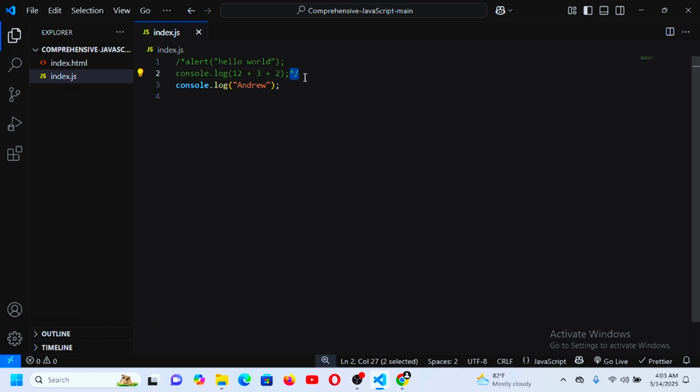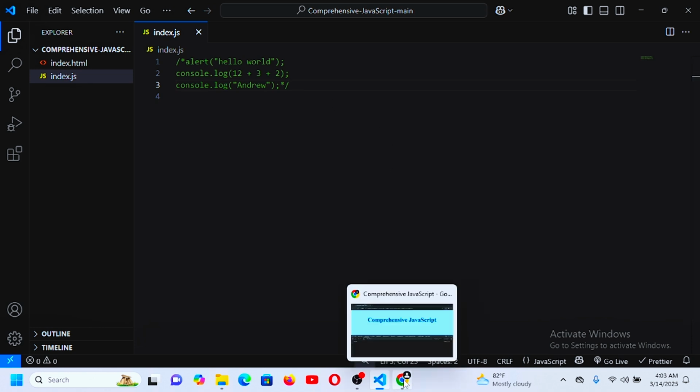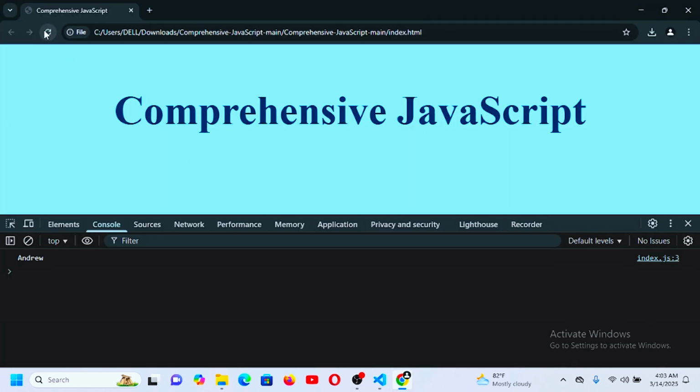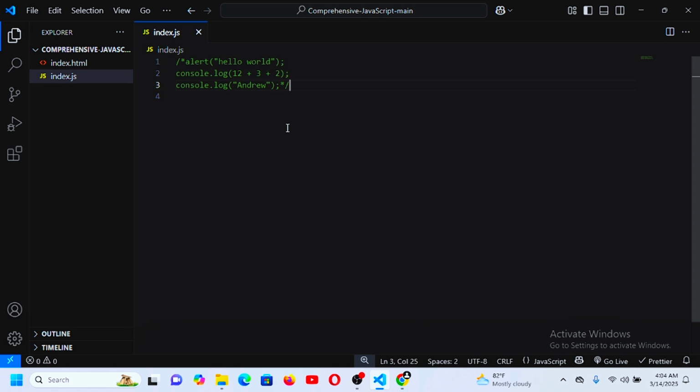But I want this to end here so that we can start writing code for today. So when I reload, there's nothing showing up. There's no alert window, no pop-up, nothing on the console because we've commented those 3 lines of code.